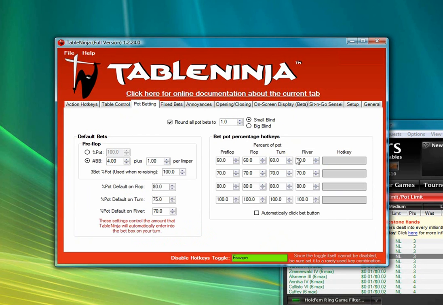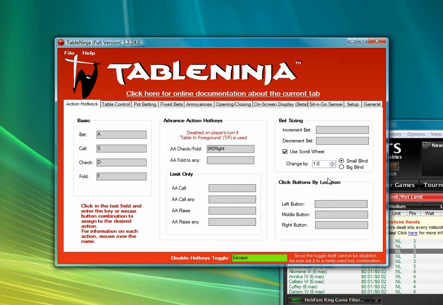If you go to the pot betting tab, you can also see that you can set pot bet percentage hotkeys here. And these will bet specified percentages of the pot with a single hotkey. So by using these and the default bets, you can really fine-tune your bet sizing. The final feature I thought I'd mention is that TableNinja lets you customize your scroll wheel, so you can set your scroll wheel to change the bet size by a custom amount. And this can be a really nice way to tweak your bet sizing.